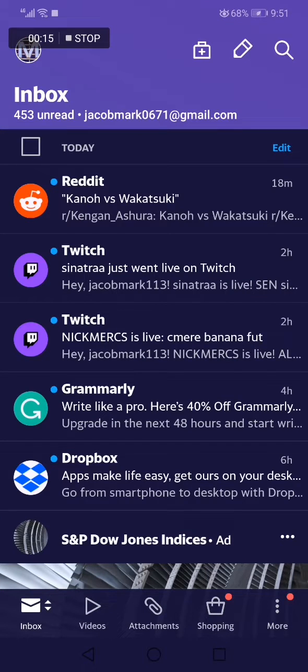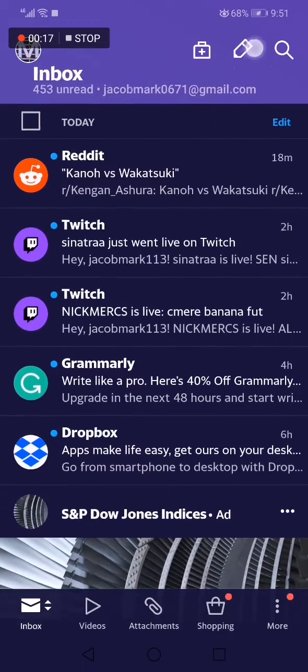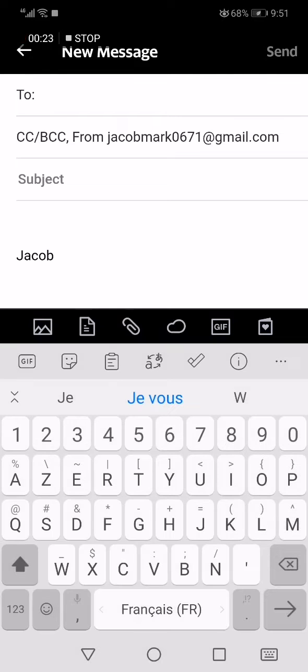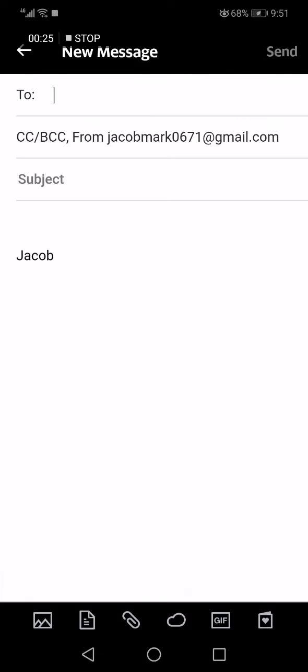Now all what you have to do is go to the top right here and click on this little pencil icon. Click on it. Now it will take you to this page. Now as you can see, here the first option you need to write the email of the person that you want to contact, and here click on subject.